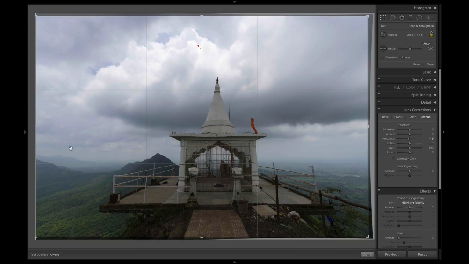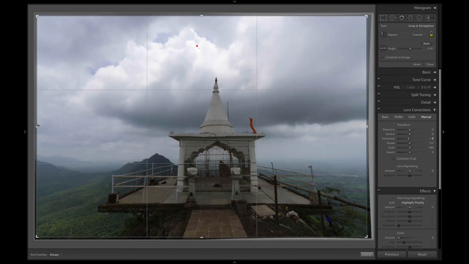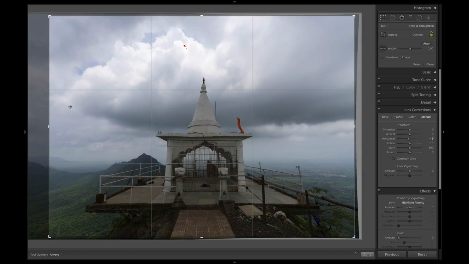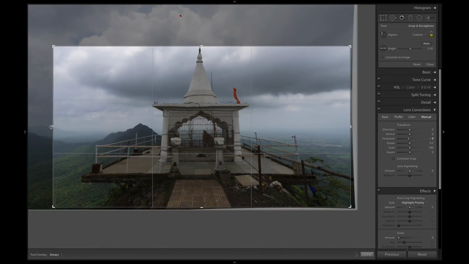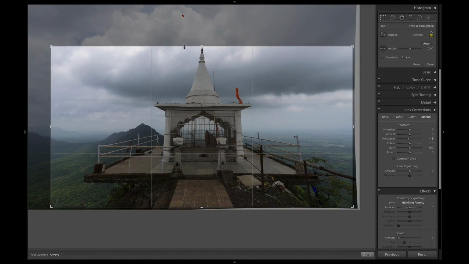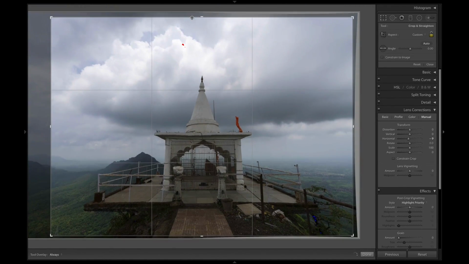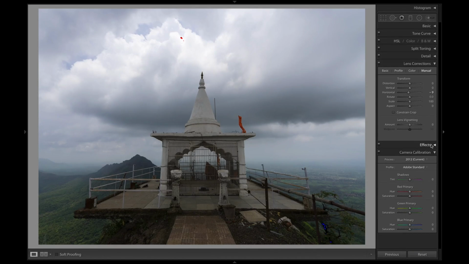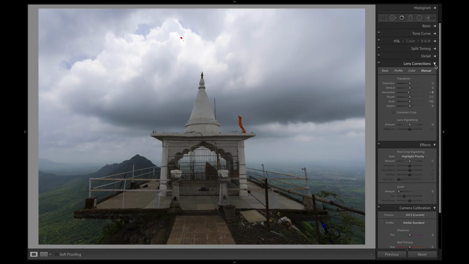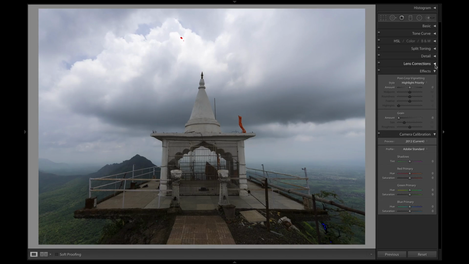up to a certain extent, and I want to maintain a kind of symmetry, so I'm going to make this temple, or whatever the subject is, at the center, and I'm going to keep it about there, and I think this is a good crop for the image. So now I have cropped my image and corrected the distortion. Now we are almost 90% done editing our image. There are only a few final retouches that I'm going to teach you.